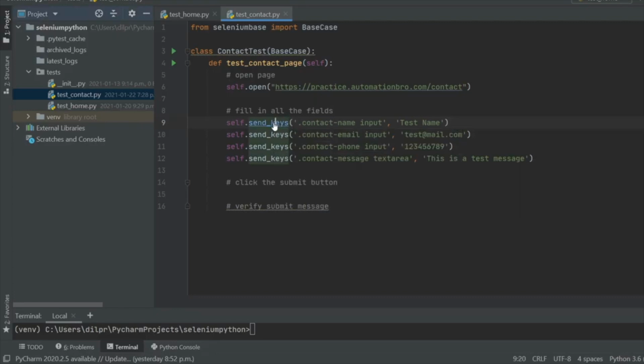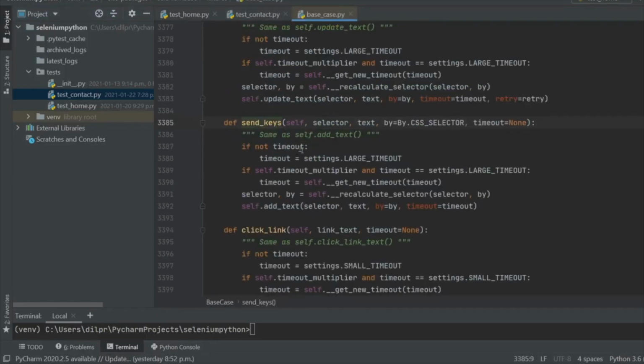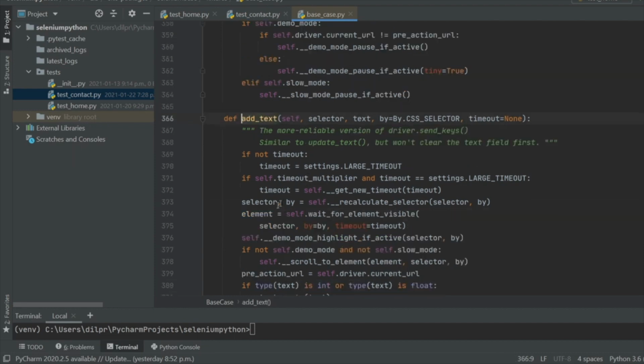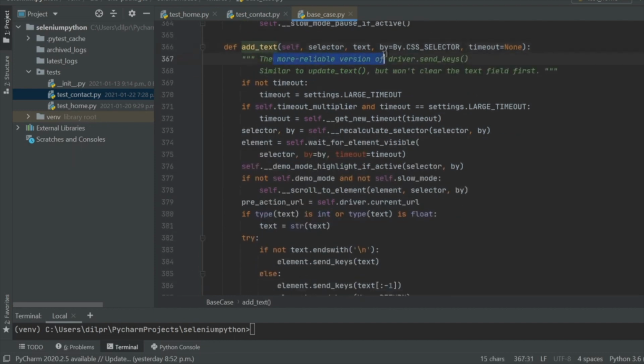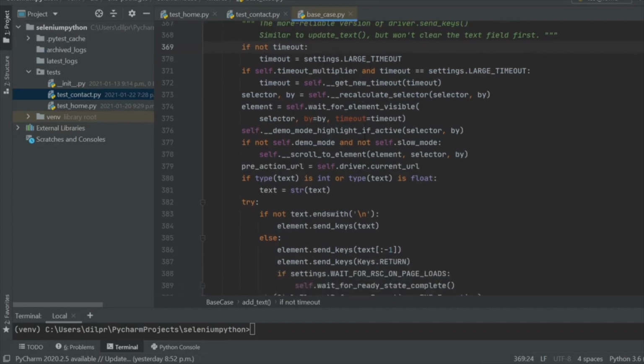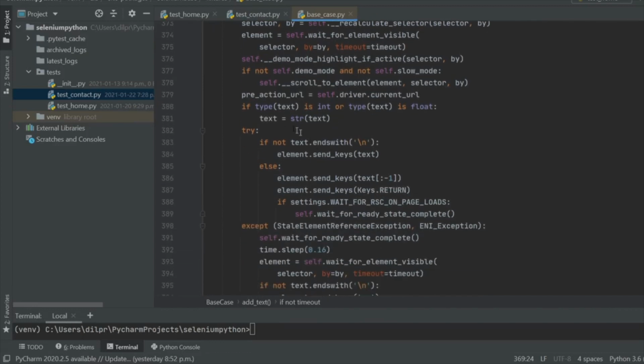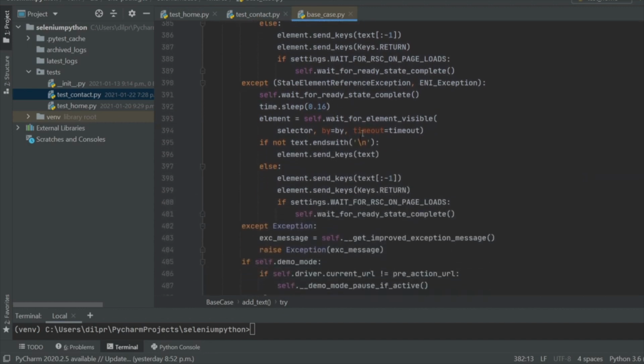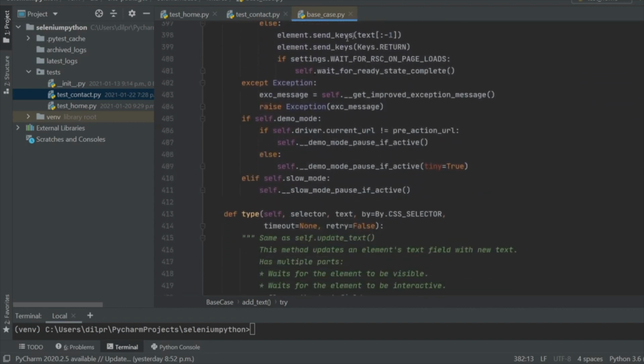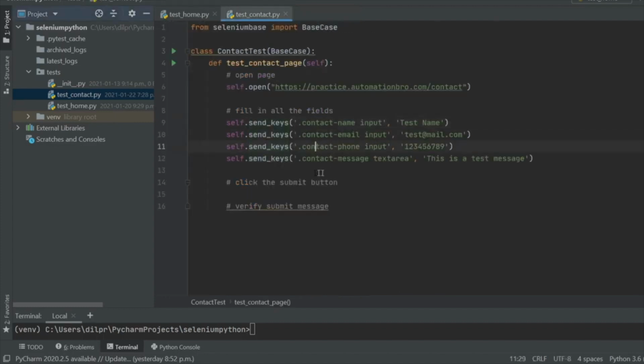So if I open this up, we can actually see the SeleniumBase code over here. So you can see all they're doing is running the self.add_text command. And what that is doing is it's basically a reliable version of the driver.sendKeys. So it's kind of waiting, making sure the proper timeout is there. It's making sure the element is visible. It's checking if it's a proper text or if it's an integer, and then kind of goes ahead and does its magic over here. So you can always go in here and dig deeper if you want to. But for this video, I think this is enough.